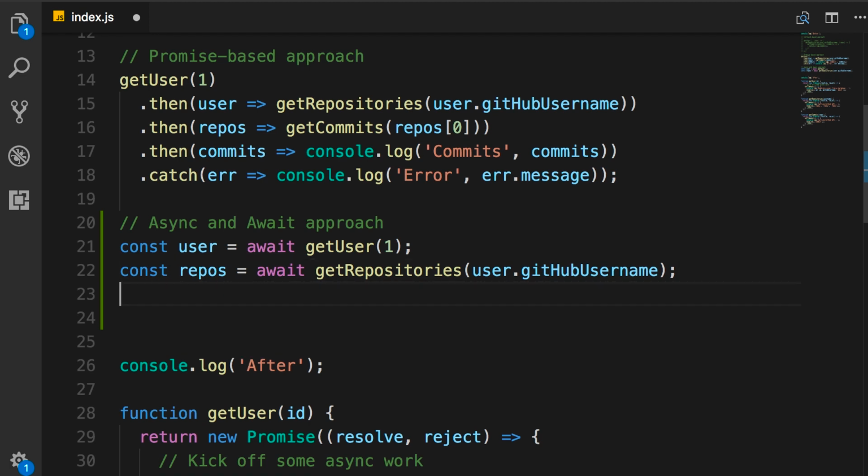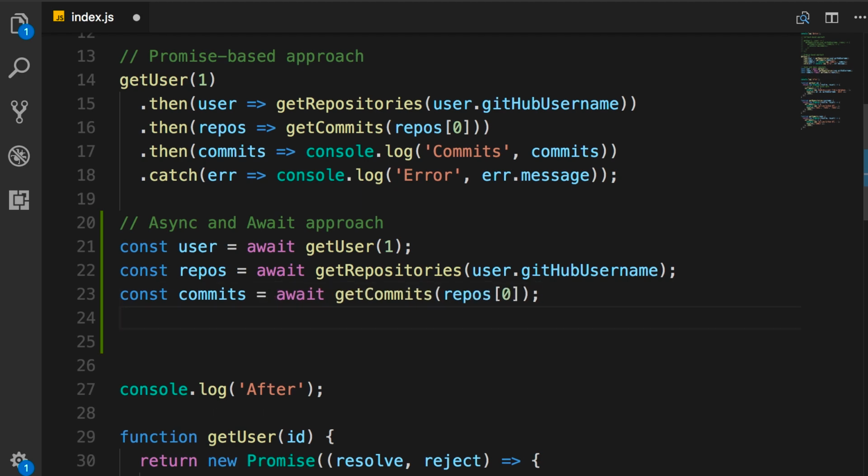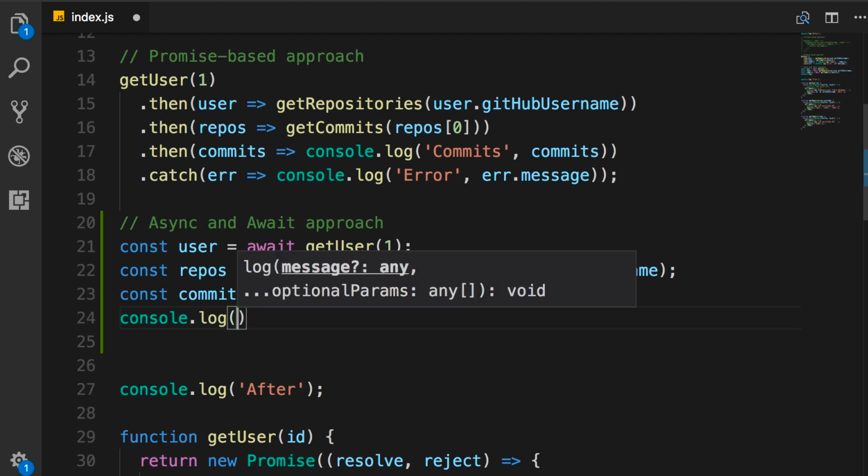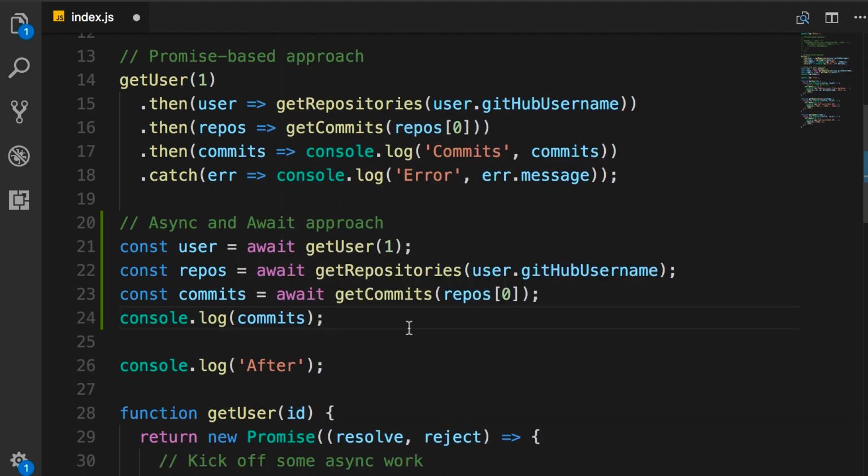And finally, now that we have the repositories, we can call getCommits, pass the first repository. And again, because this function returns a promise, we can await it and get the commits and store them here in this constant. Finally, we can do a console.log of commits. So we can see with this await operator, we can write asynchronous code that looks like synchronous code. This is much easier to read and understand than callbacks or even promises. We don't have to go through a chain of calls to the then method.